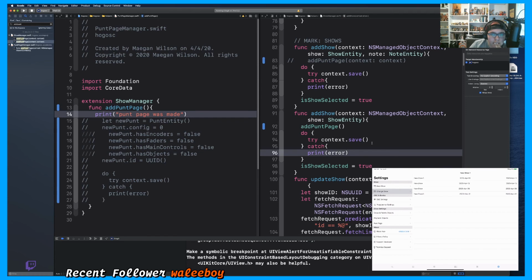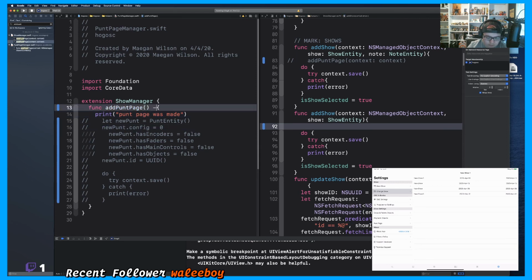But why? Oh, because it made a show entity also. So I wonder if I made a punt page entity here. Let's just try it. Because whenever I make a show, let's just add a punt page to it. Let punt page. Actually, we can just say here. Thanks, text expander.